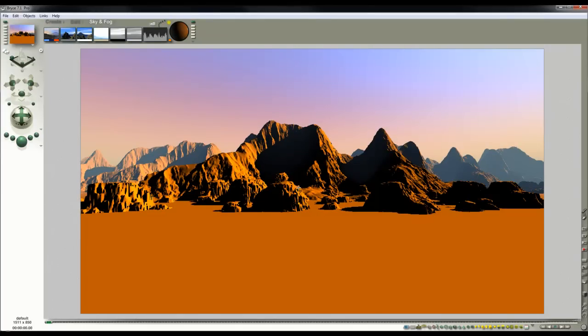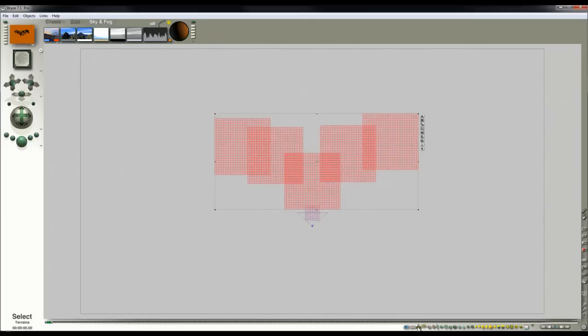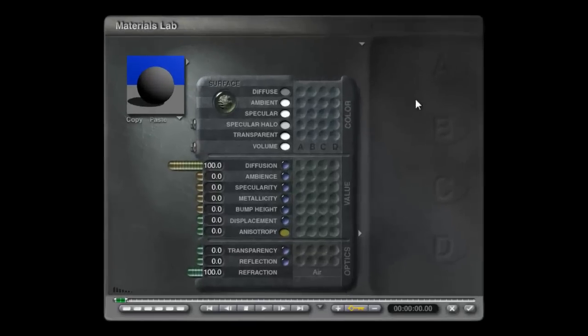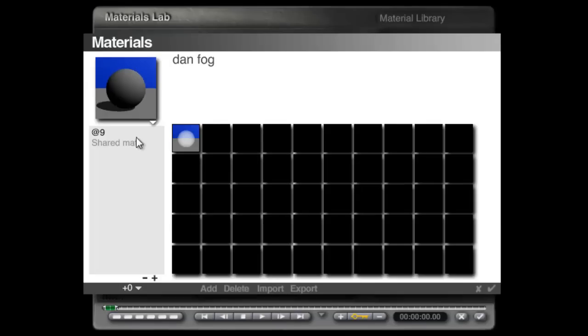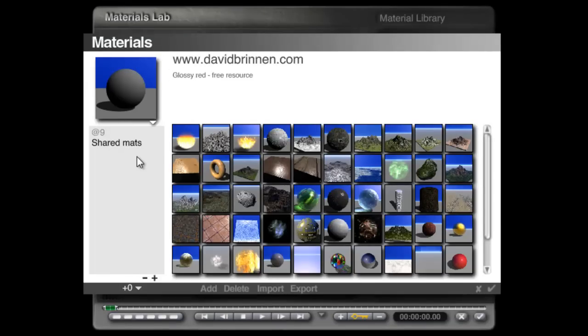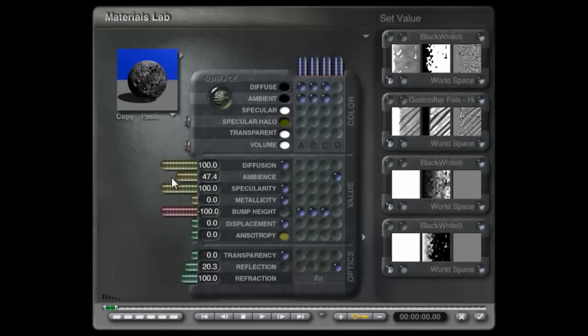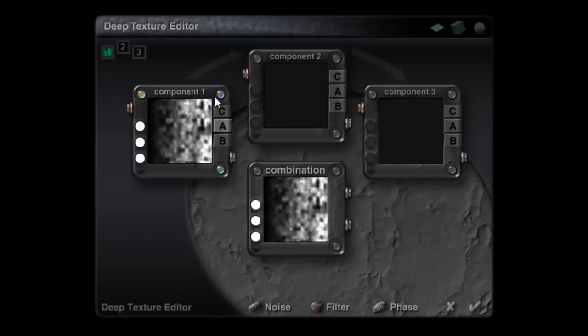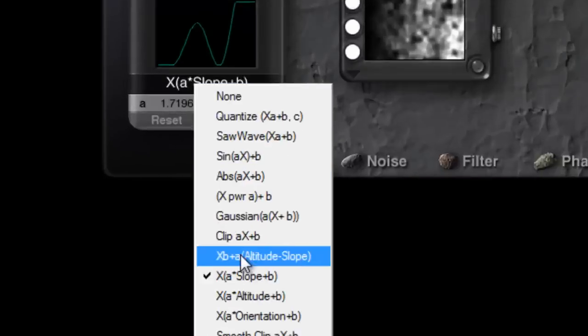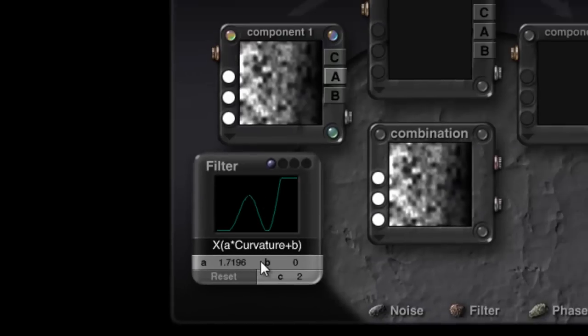Right, the material on these terrains. If I use this selector here, I can select all the terrains together and go into the Material Lab. I'll select here, and I'm going to use shared mat, so you can pick this material up on bryce5.com. It's a joint material made by Horo and myself, and I'm going to change its settings somewhat. I'm not going to have any ambient in it because the ambient lighting is going to be provided by True Ambience. I'm going to modify this component, so instead of being slope controlled, it's curvature controlled. That's that bottom one here.